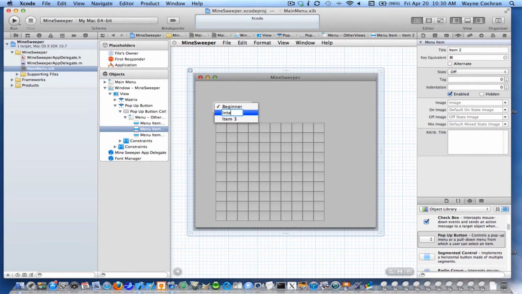Then I'll change this to intermediate, or I could select it here and edit it over here in the identity inspector. So this is going to be advanced. And actually, by default it came up with three levels. I actually want a fourth level for expert.